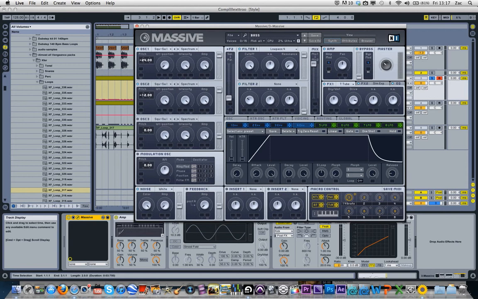You want to come over to filter 1 now. You want to chuck on low pass 4. Whack the cutoff all the way up and the resonance all the way down. Make sure that's pushed all the way up there. No filter 2. You come over to the FX tab. You want the tele tube. You want to put the dry wet, just that's where it stays. And then you want to push the drive to about 3 o'clock, maybe a bit more.